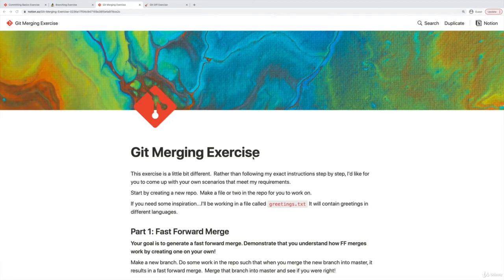All right, so once again, it's time for you to get a bit of practice with what we've been talking about. This time, it's an exercise on merging and conflicts. Now, this exercise is a bit different. It takes a different form.